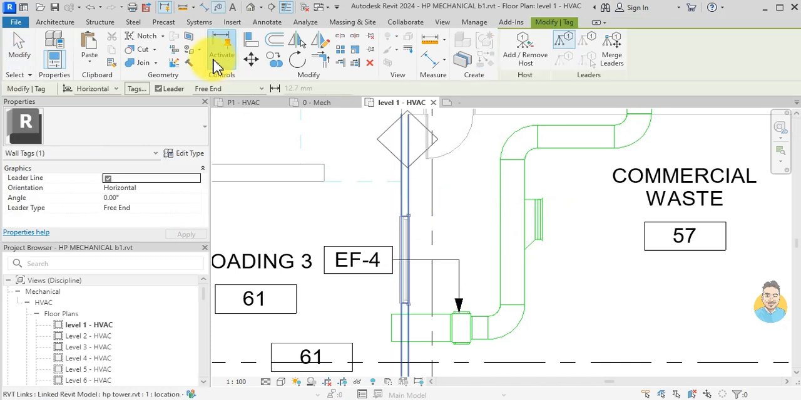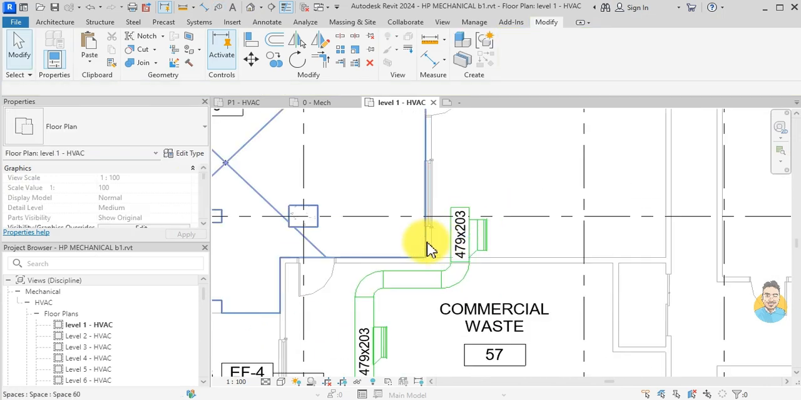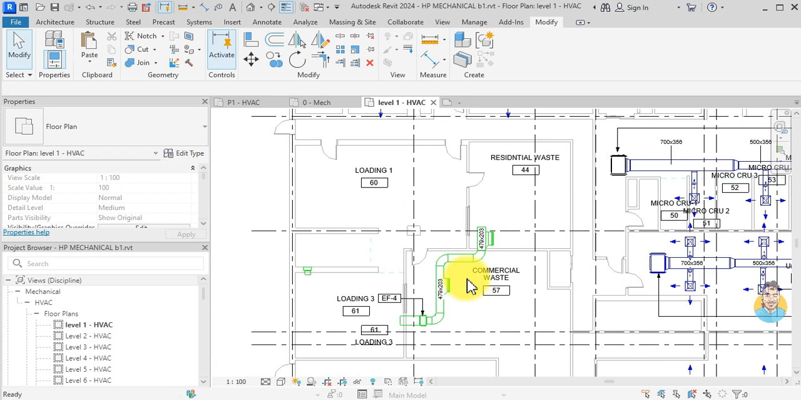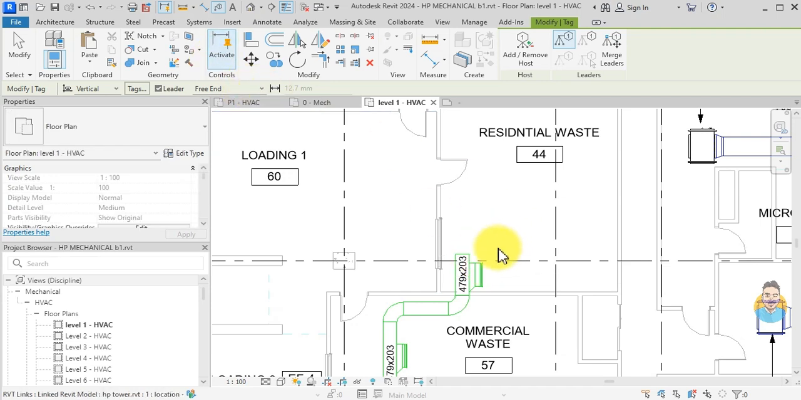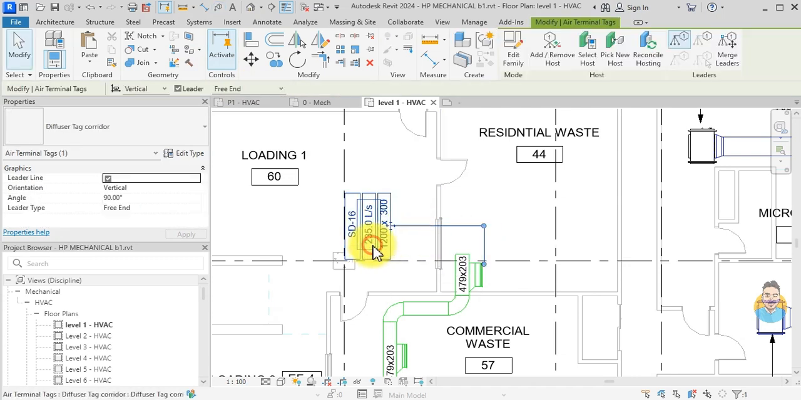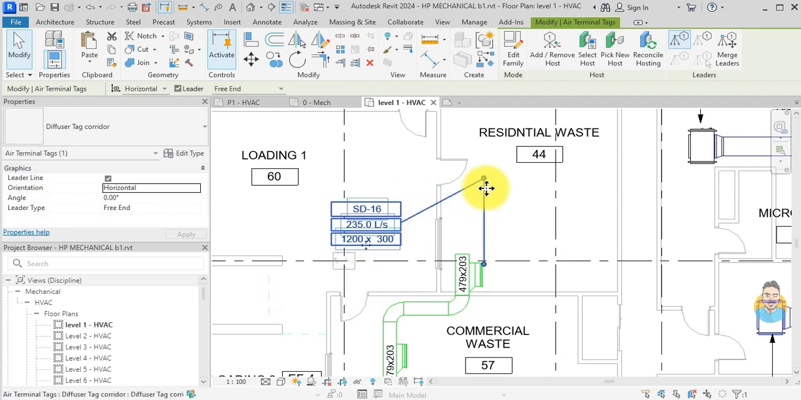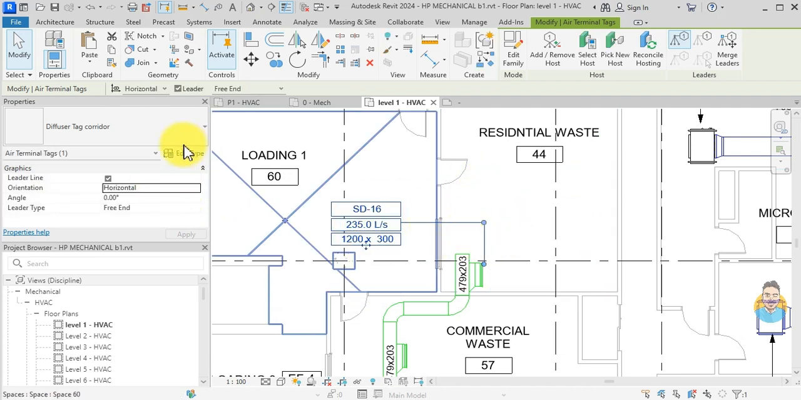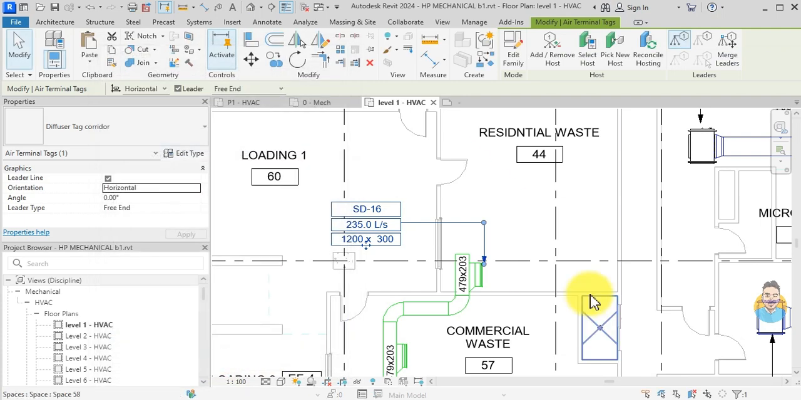And TG for tag, and I need it without a leader, and I need it to be vertical. Click, I put one here and one here, and TG for tag, I can tag this. I can give it a leader and this tag, I don't need it to be vertical, of course, I need it to be horizontal. And then I need it also to have a leader. Leader arrowhead for 30 degree.